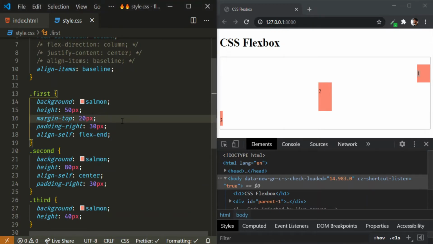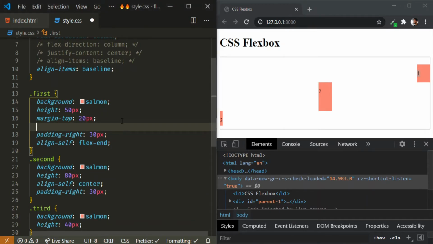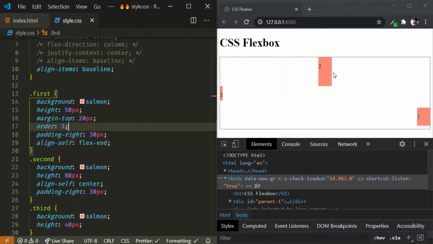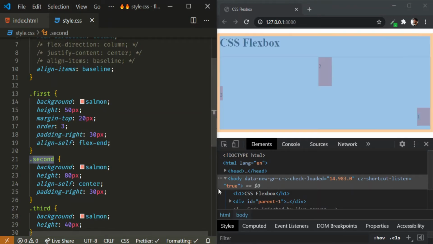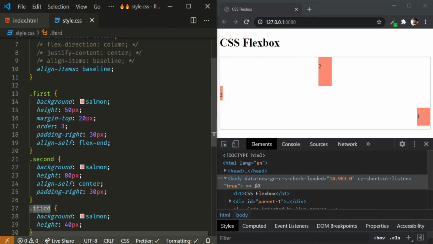What I can do is change its order, and for that I make this first order equal to 3. So now the order of the second class is 1, and the order of the third class is 2. And what we just did is set the order of the first class to 3. Which means that the least order we have is for the second, which is 1, and then we have the third, and then we have now the first.